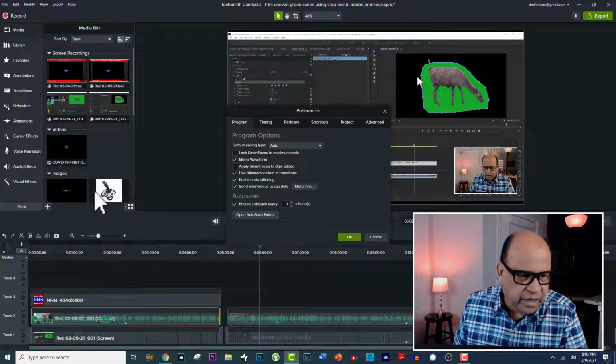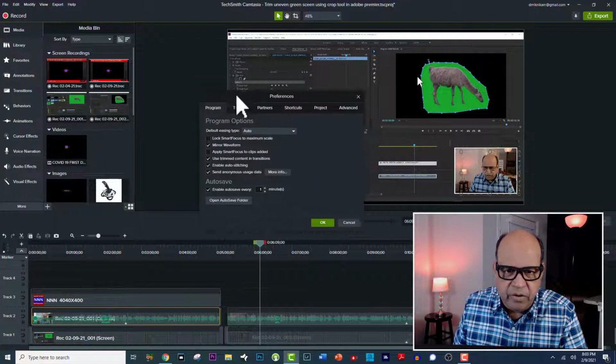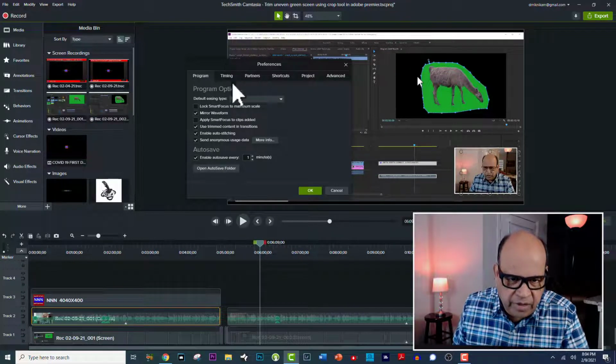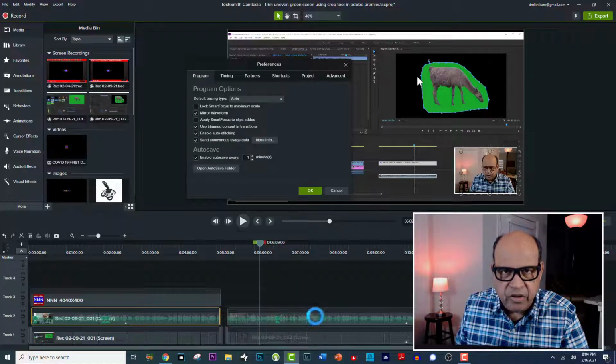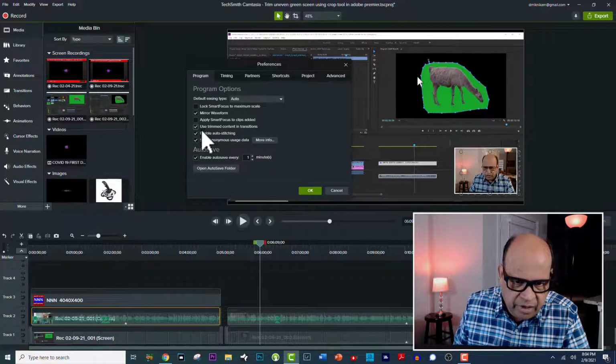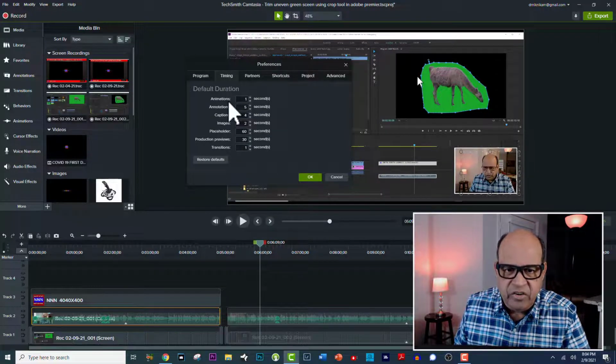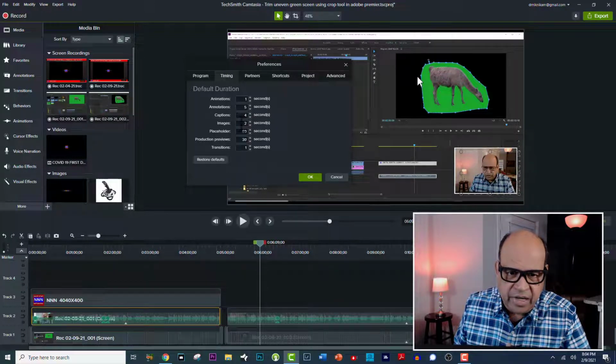In the edit menu, you have all the things that are related to the preferences. For example, here you can mirror the waveform. They usually come with half the waveform, but I always like to see the sound waveform on both sides of the baseline. Similarly, you can have trimmed content in transition, enable auto switching, all these things, and the timing of animations or images or captions. You can set all those things.